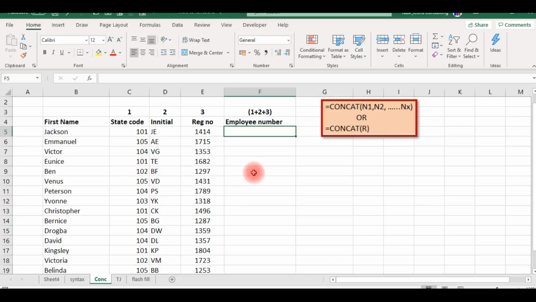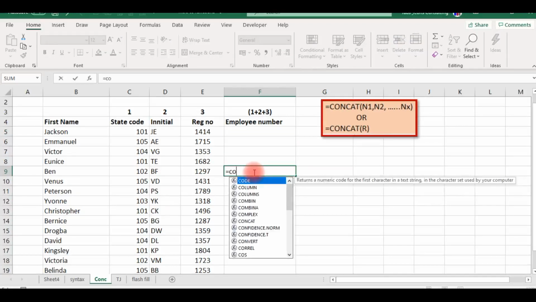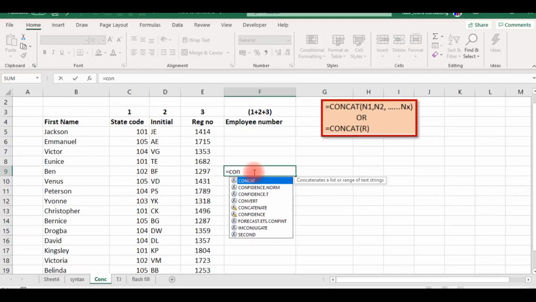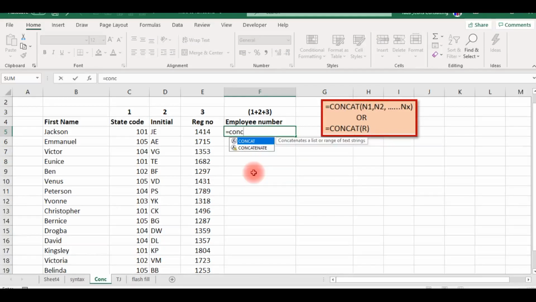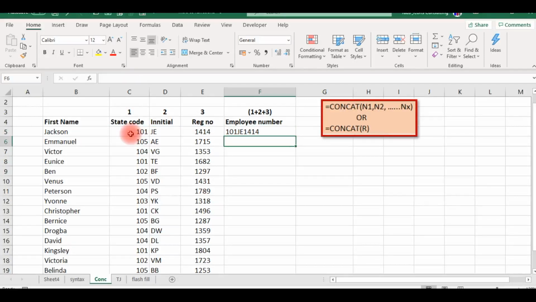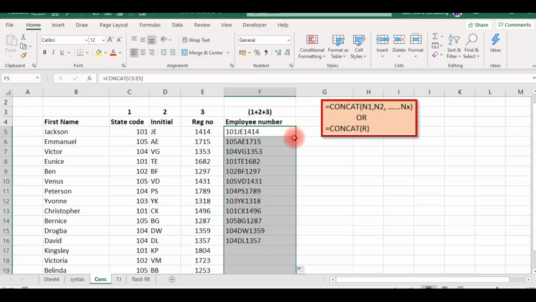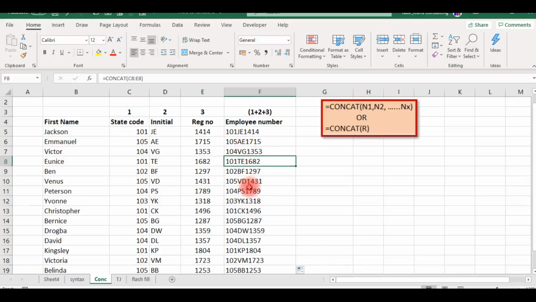So I'm going to say here equal to CONCAT, and I take my tab, well, I'm typing on the wrong cell. I'm here, equal to CONCAT. Now these three are my cells, so I'm just wrapping up on these three straight, and I press my enter key. Now this is the employee number for that particular staff, so I just copy it down and we have the complete employee detail.